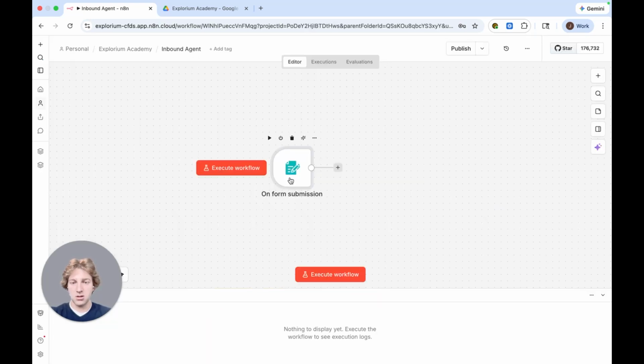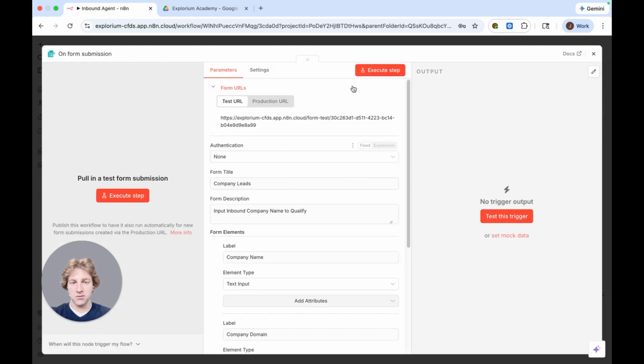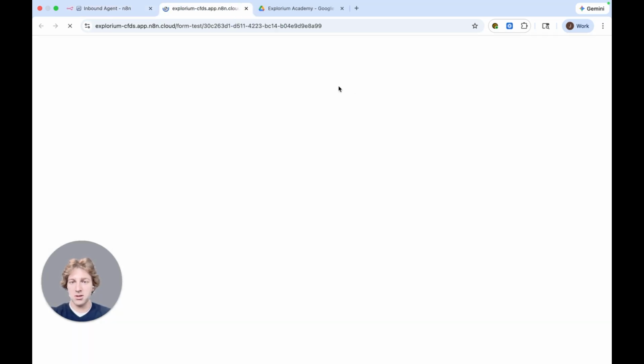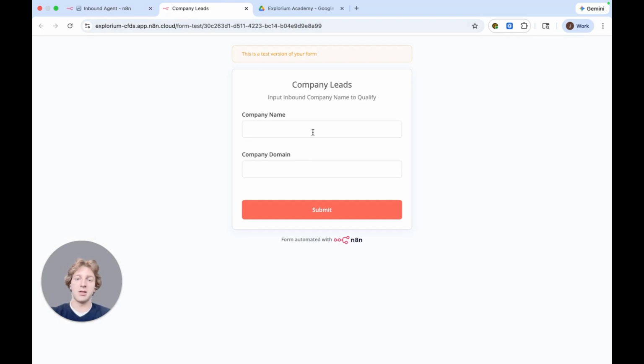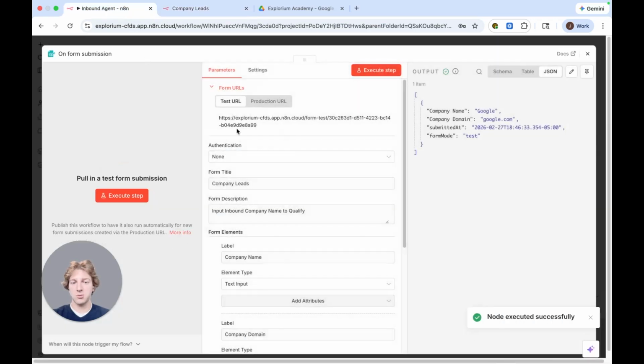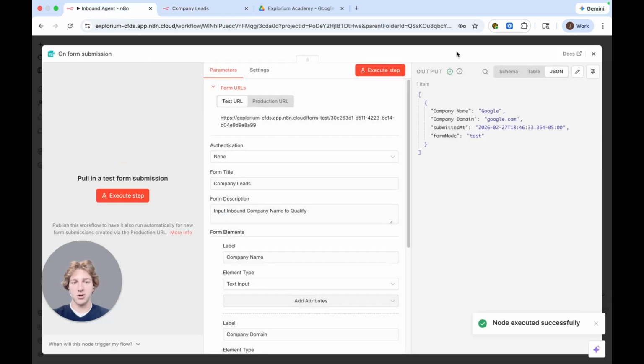Perfect. All right, so this is now in the workflow, and now when we execute the step, it will open up the form, and we can type in Google, for example, google.com. Click submit, form submitted, we come back and we can see that this is now in our output.